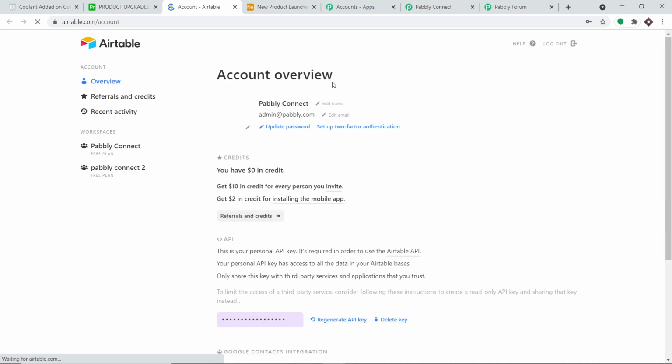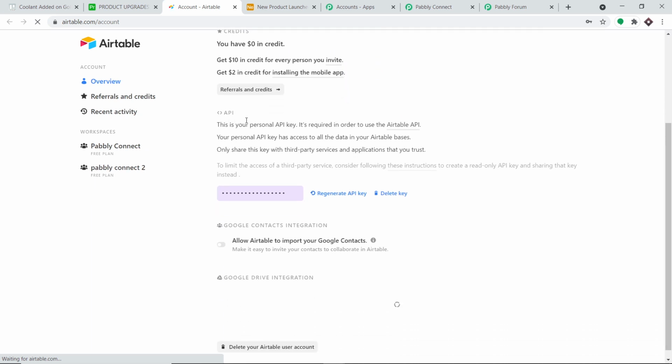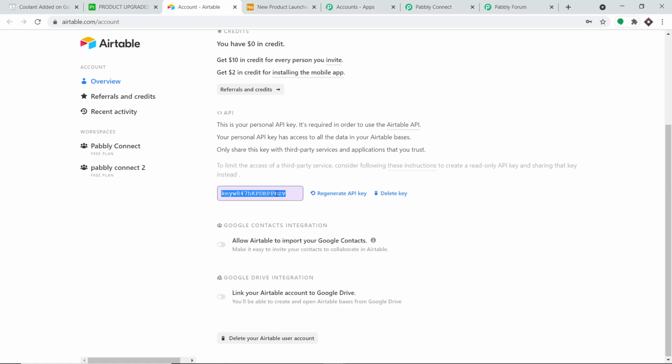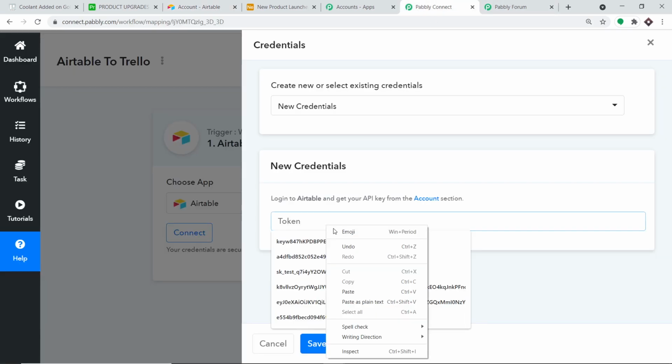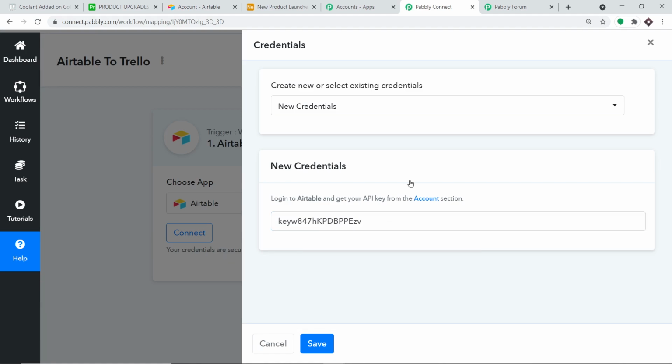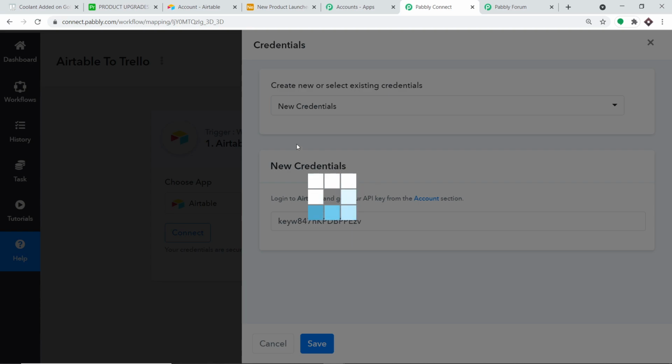Okay, so let me just scroll down and this is the API section. I'm just going to copy the key. So this is your API key. I have copied it and I'm going to paste it here. Okay, so we have entered the API key. Let me just click on save.